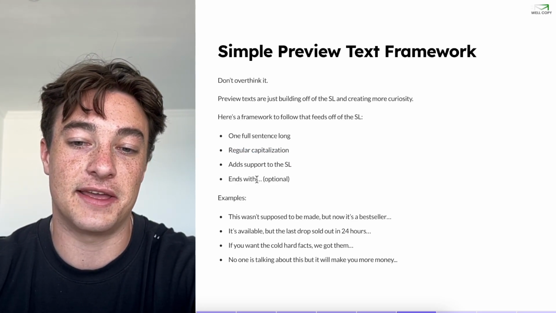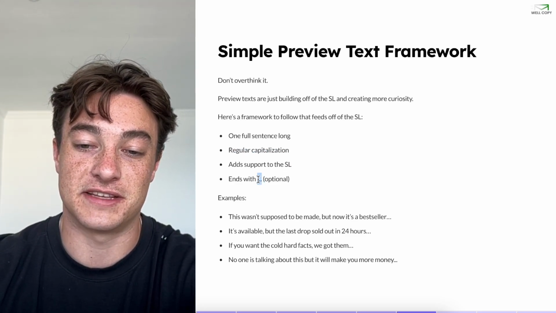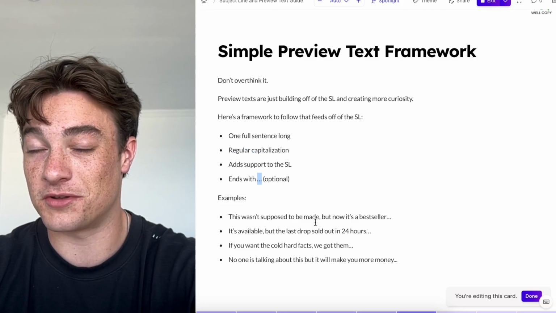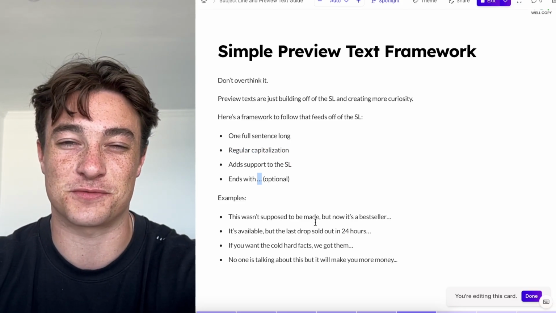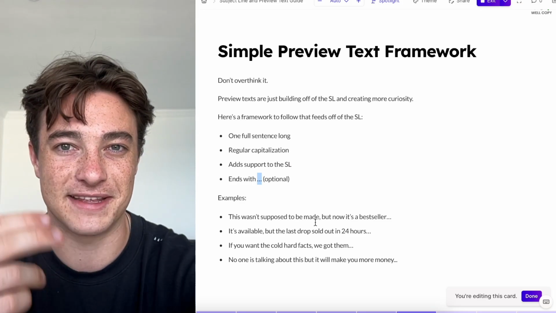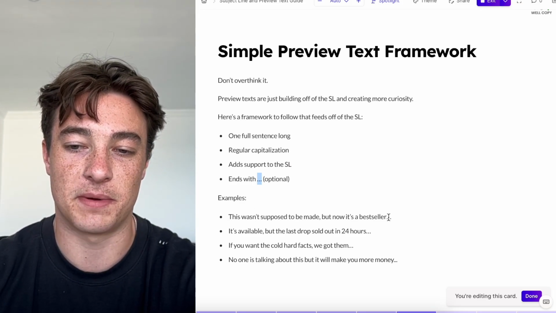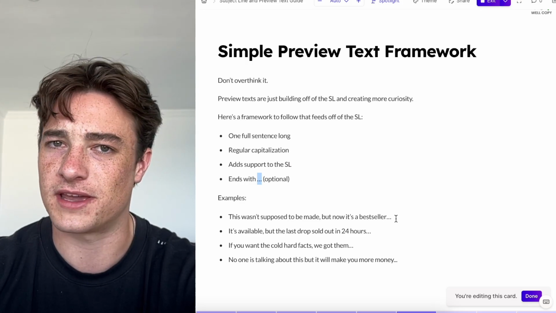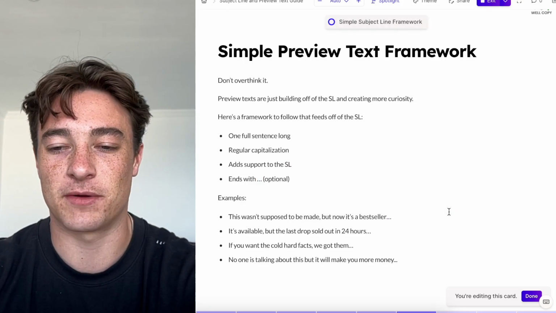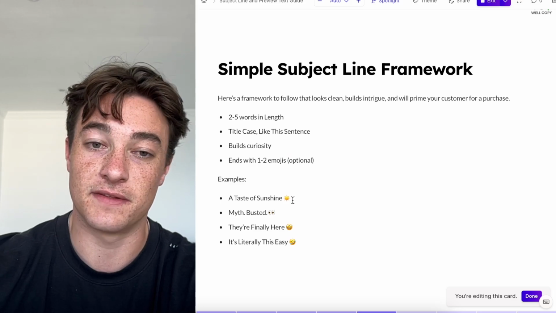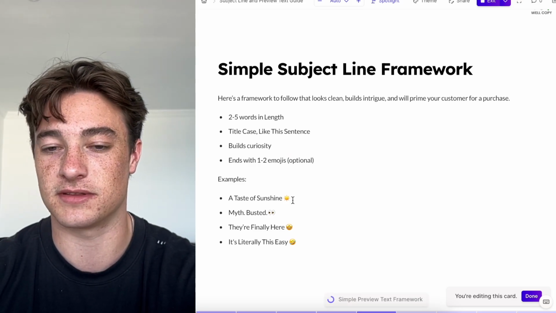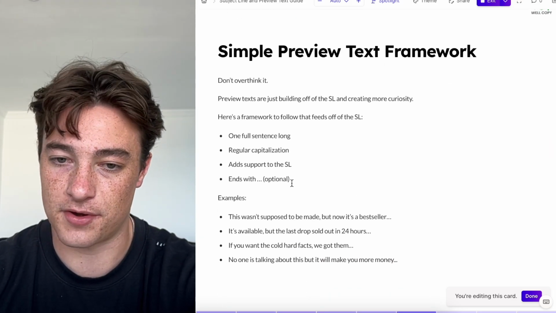And then massive for me is ending with ... It's optional. You don't want to do it for everyone, but for some reason that just really opens loops in people's heads and it gets them curious. So something like this: "This wasn't supposed to be made, but now it's a bestseller..." You're like, oh, holy cow. And so that would go with like "A Taste of Sunshine." Like, oh, wow. So that goes together.